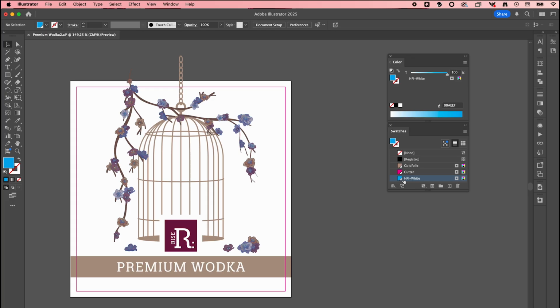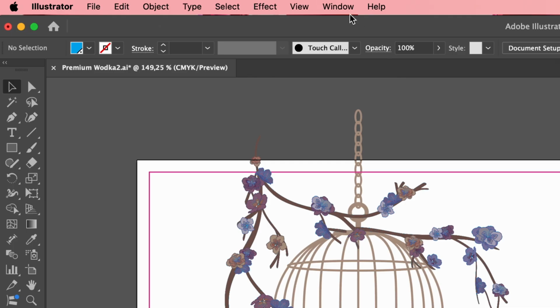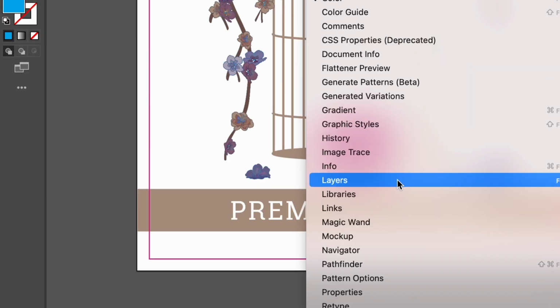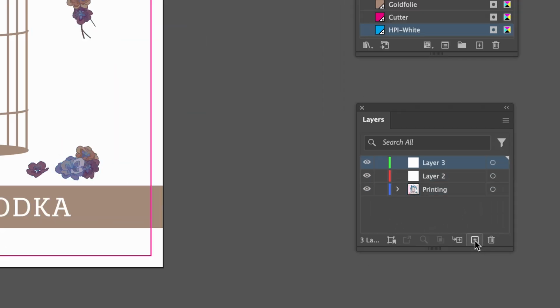In the second step, create the following layers: CMYK, Opaque White, and Cut Line. These layers are only for organizational purposes and do not directly affect color assignment. Go to the Window menu at the top and choose Layers. To create a new layer, click the New Layer icon. Rename the layer by double-clicking its name, entering the new name, and confirming with OK.